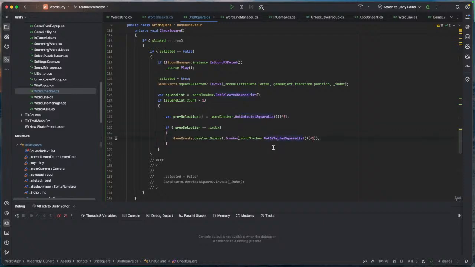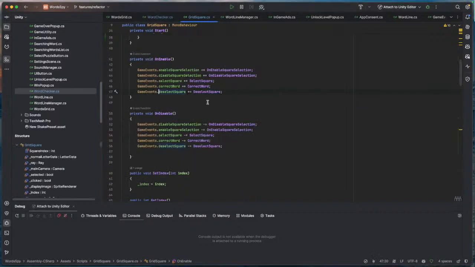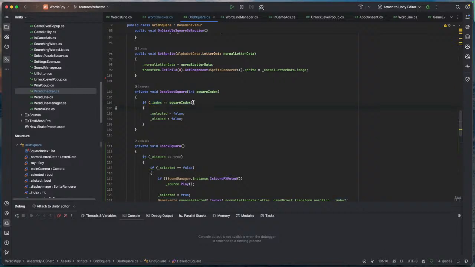And then if I will call... I just need to check this deselect method where it's called. So the grid square is subscribing to that deselect square. So inside this deselect square method, okay, I think I need to. Yeah, that's fine. I think that should do this.